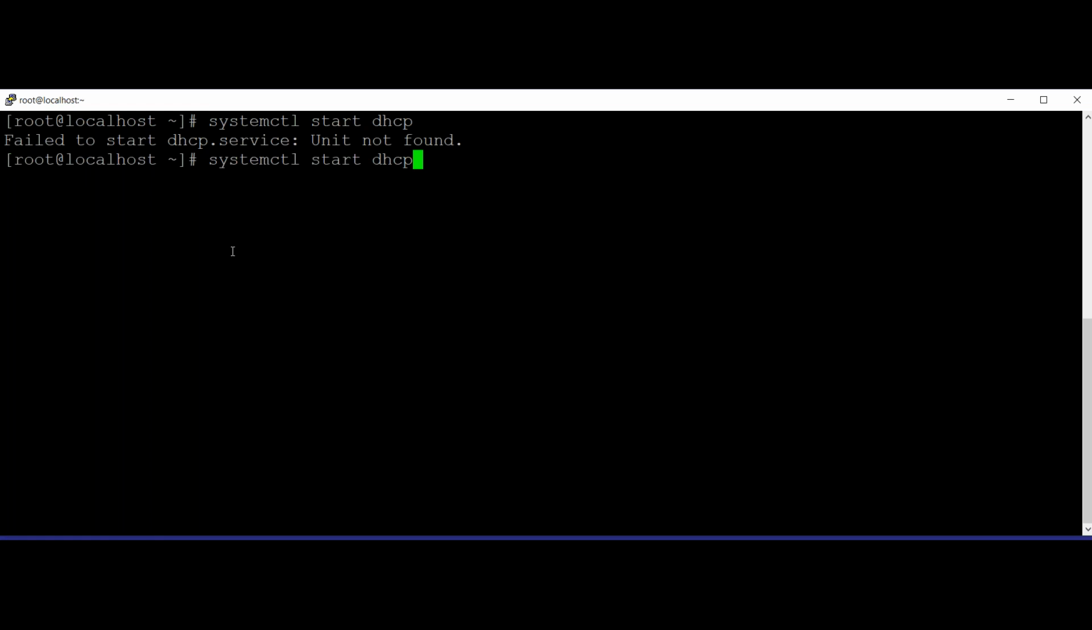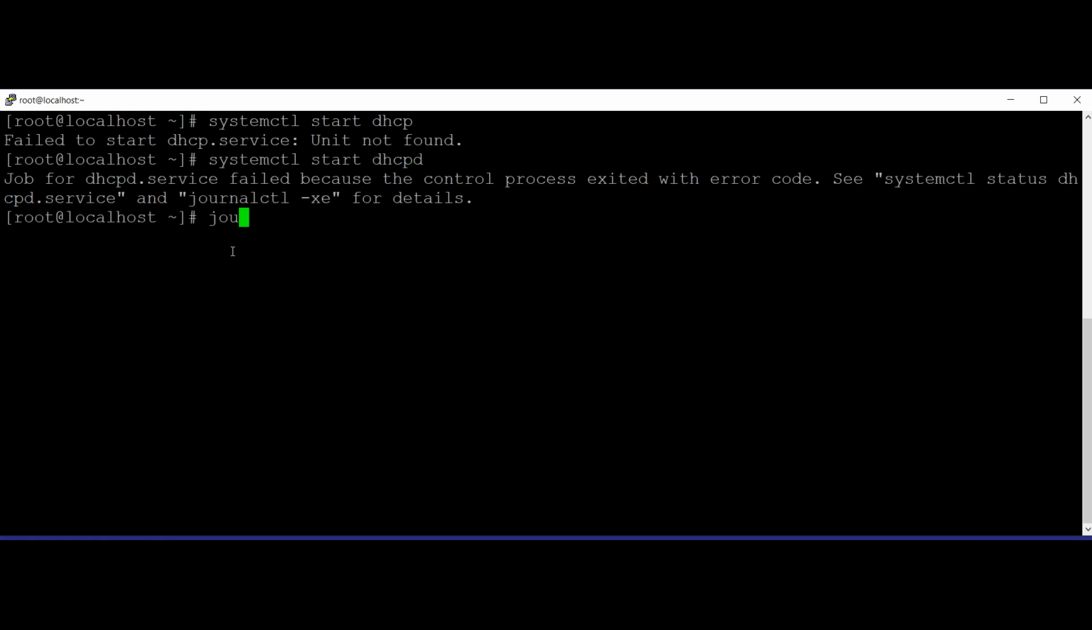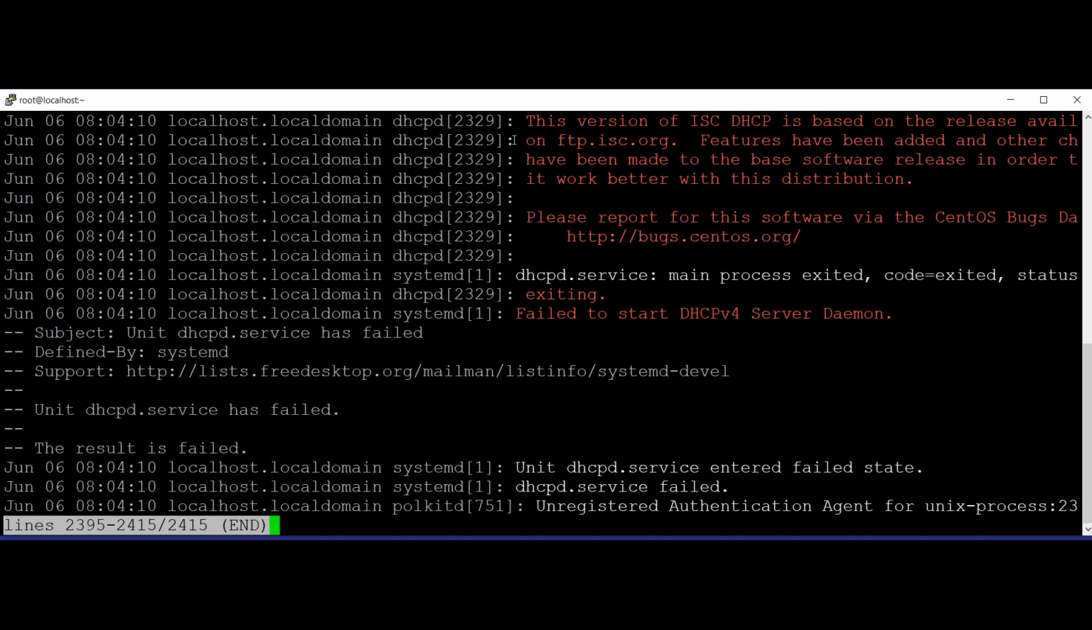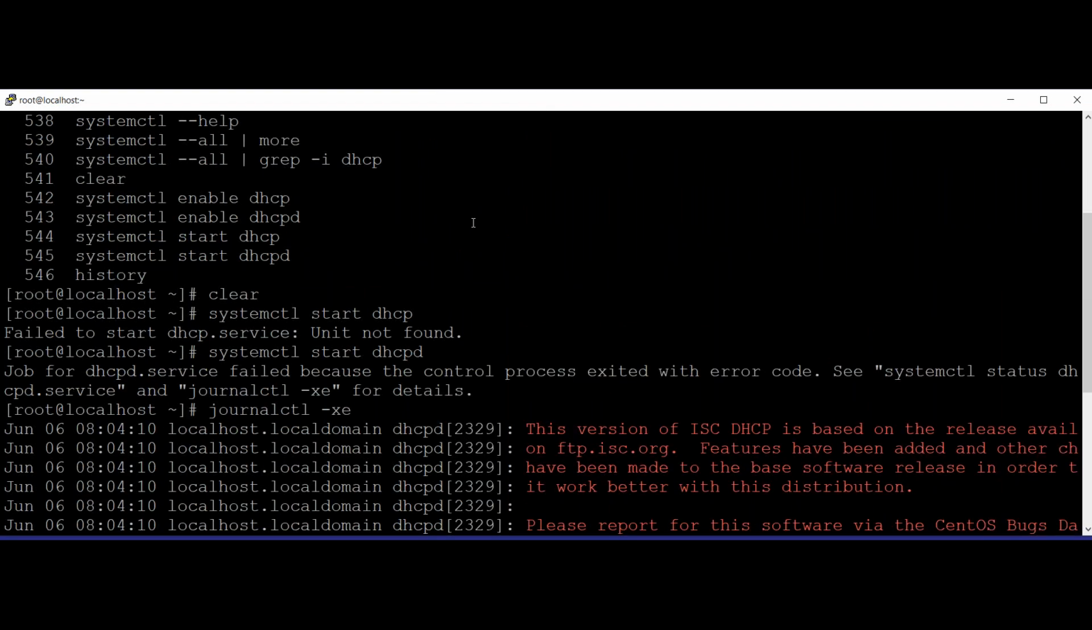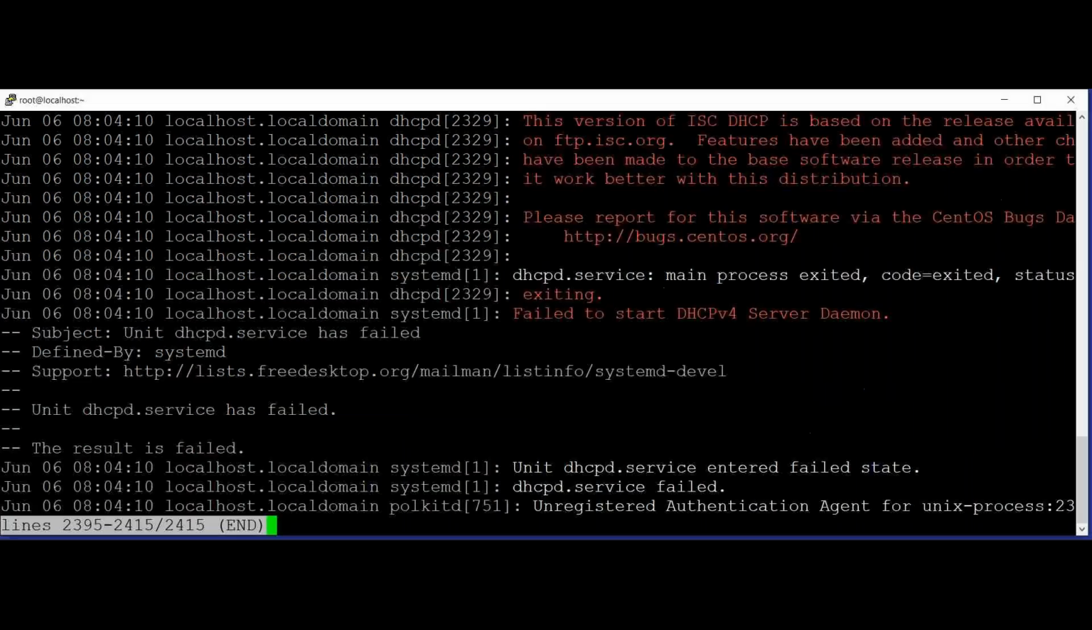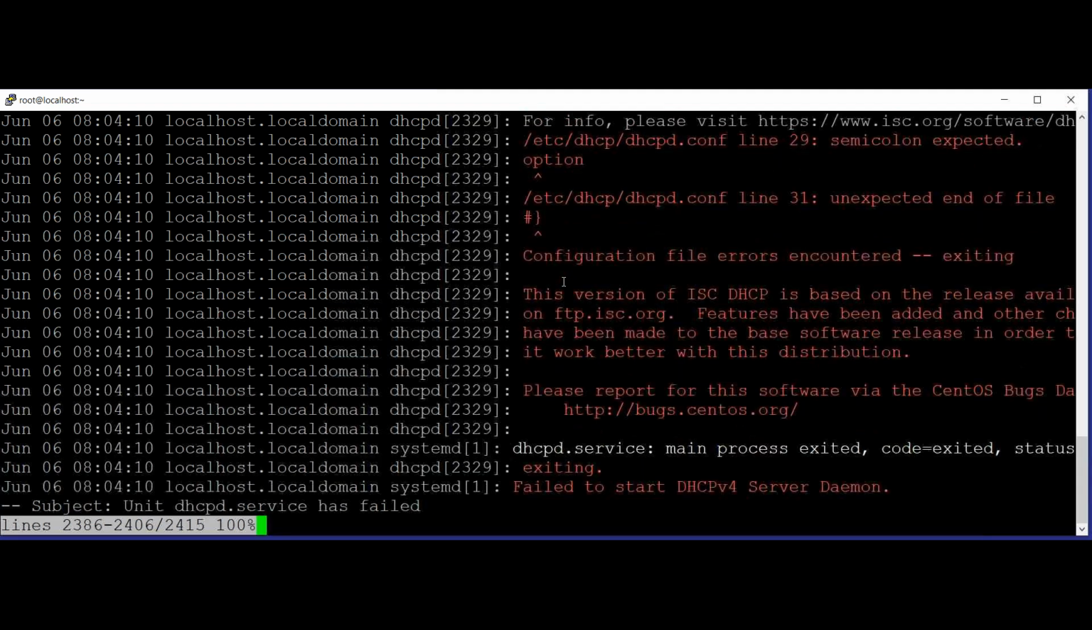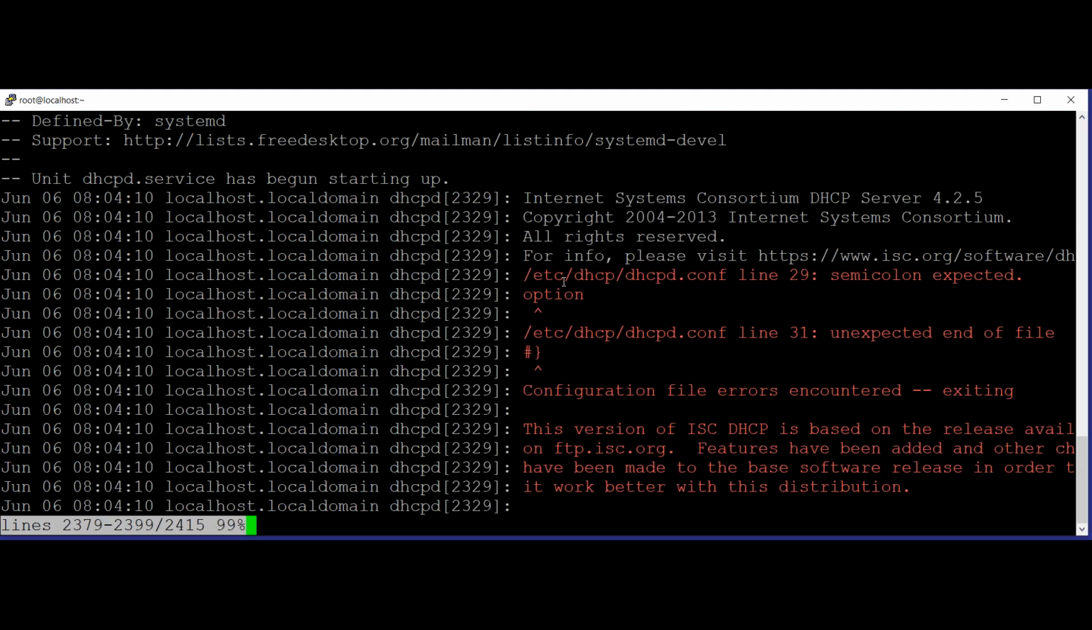Okay, what error does it show? Not this one, this one. Let's see if it's showing something or not. It shows so many things. Oh, unexpected end of line. Semicolon expected, option at 29, and 31 is unexpected end of line. Let me see what I've given on 31.